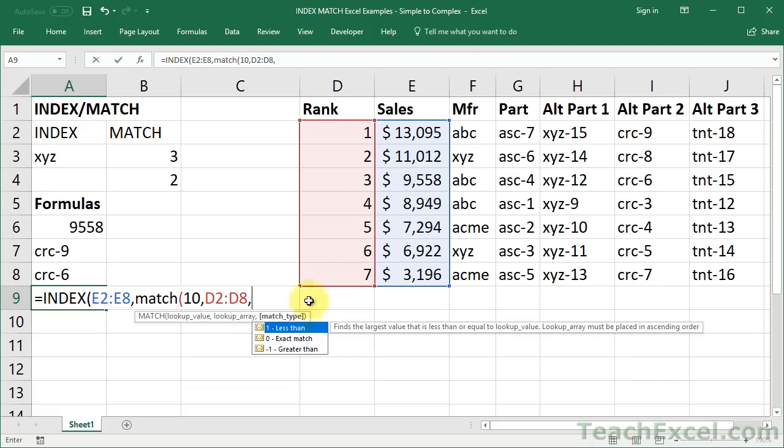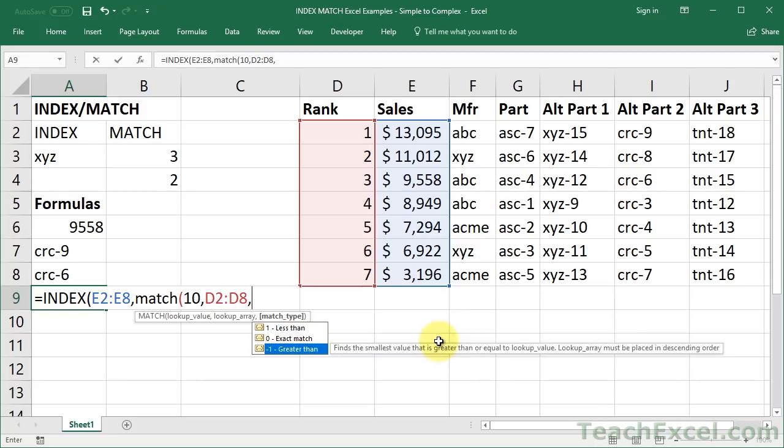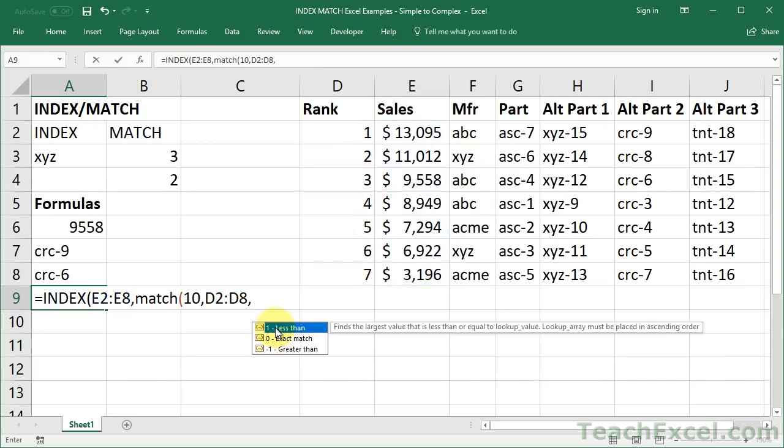So notice here that for 1, the match type for the MATCH function, we have less than, finds the largest value that is less than or equal to the lookup value. And the lookup array must be placed in ascending order. Greater than is basically just the opposite of that. Finds the smallest value that is greater than or equal to the lookup value. And in this case, the lookup array must be placed in descending order. So we want less than, or 1.